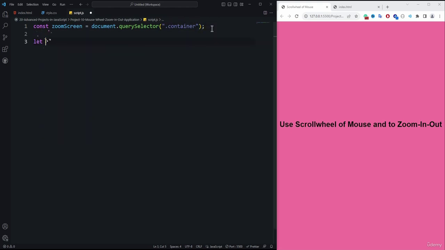After that we need to create the variable zoom, which is 1. This particular variable value will be used to keep track of the zoom level. Then the next variable that we want to create is a let, zoomSpeed. So this will be the zoom speed, 0.1, which is a 10% zoom speed.